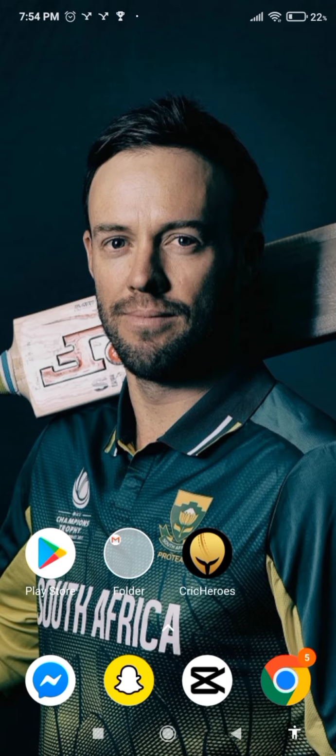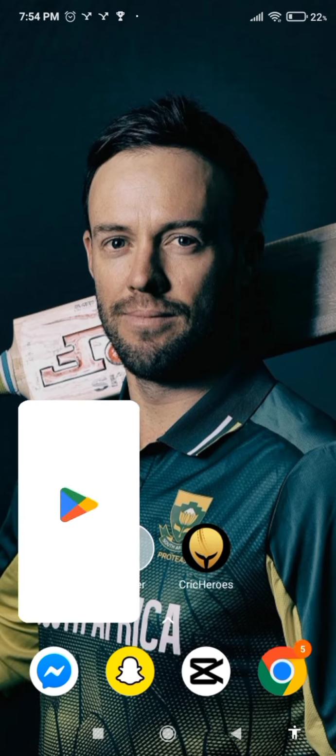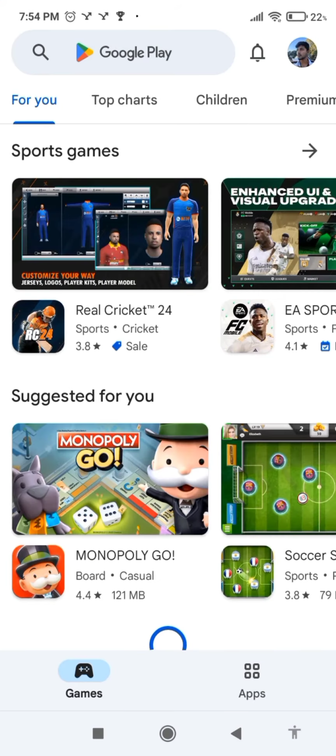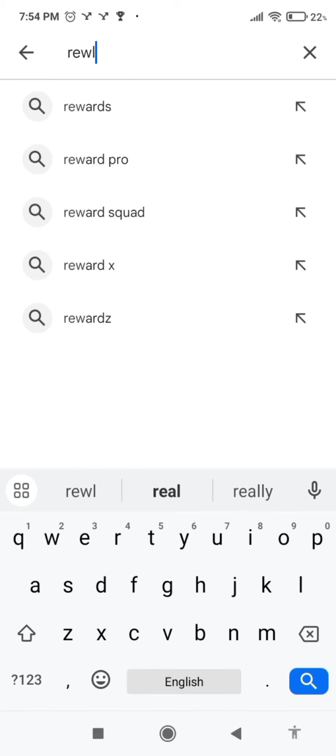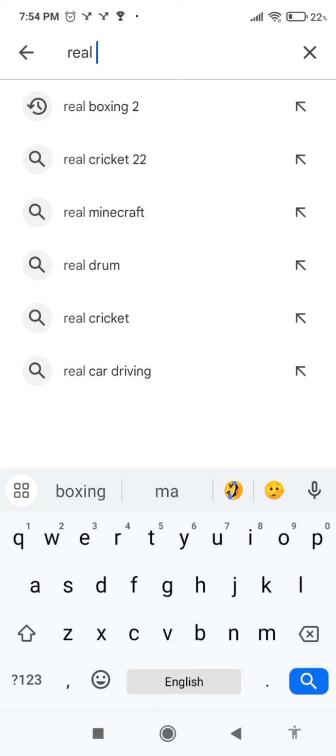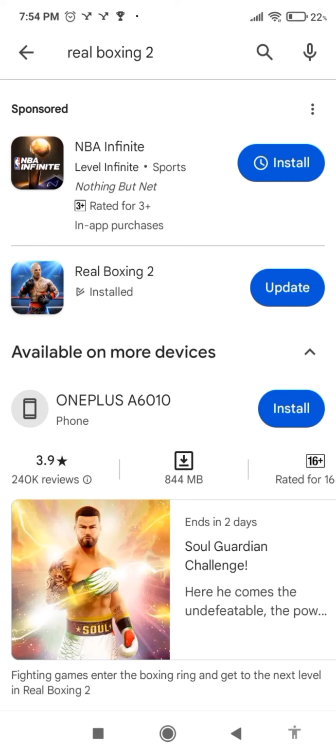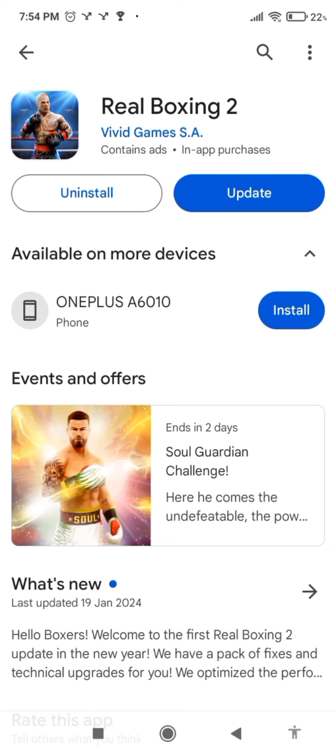First of all, make sure you have downloaded the application already and click on Play Store. Next you'll see the search option, you have to click on that and type Real Boxing 2. And now there you will see the game which is already installed. You have to click on that and you have to click on update.